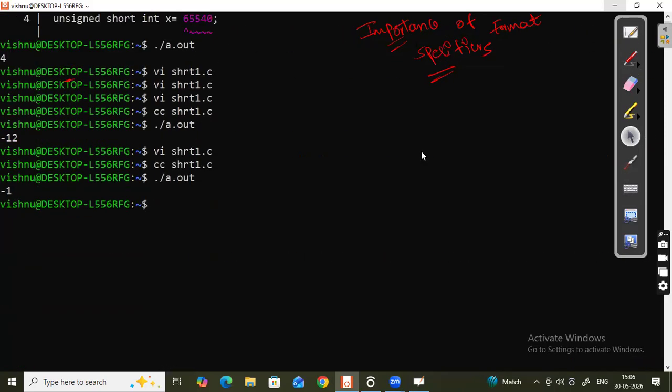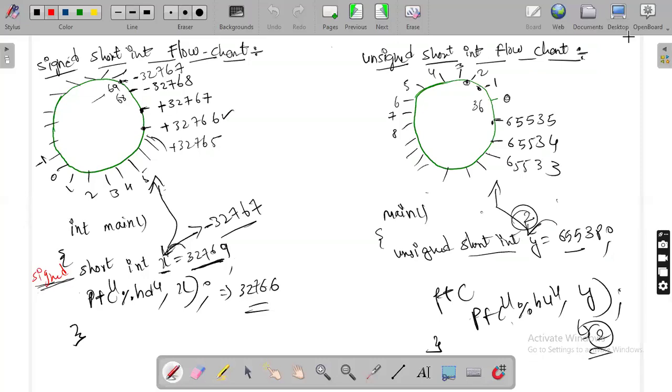See here, -1. 65535 in signed is -1. Observe this. If it is signed, it means both positive and negative. So 0, 1, 2, 3, 4 like that. Before 0, who will be there? If it is signed, both positive and negative, so -1 will be there here.